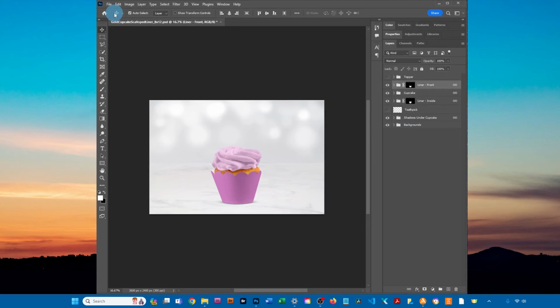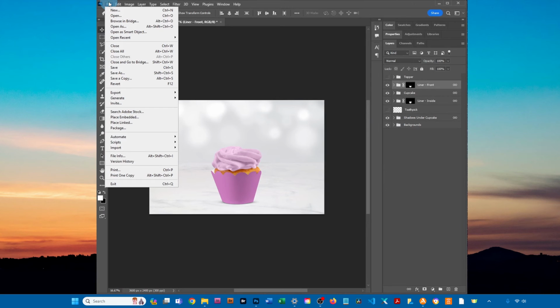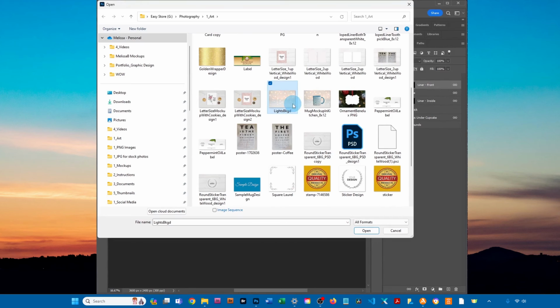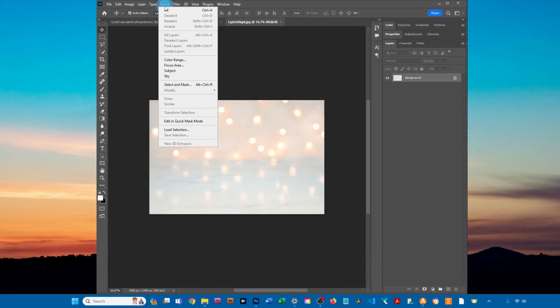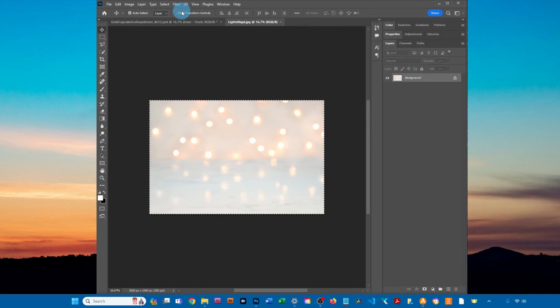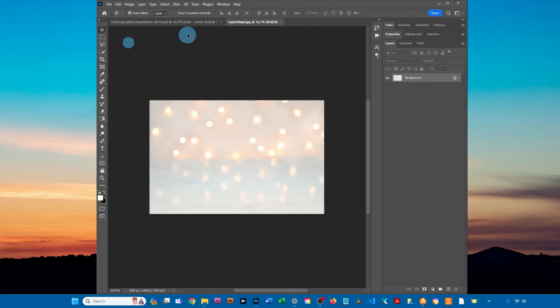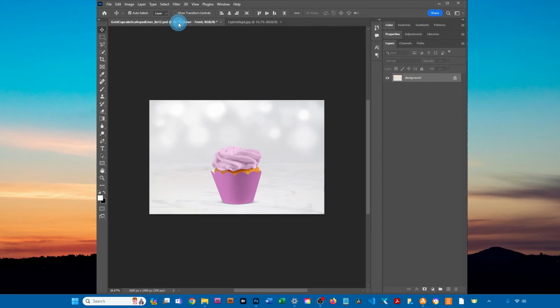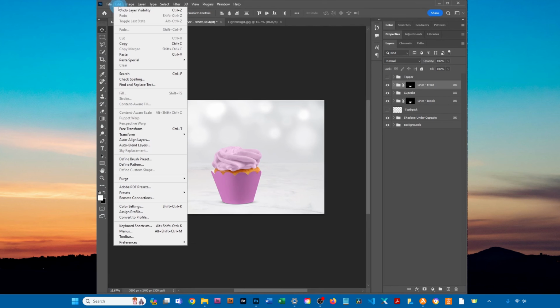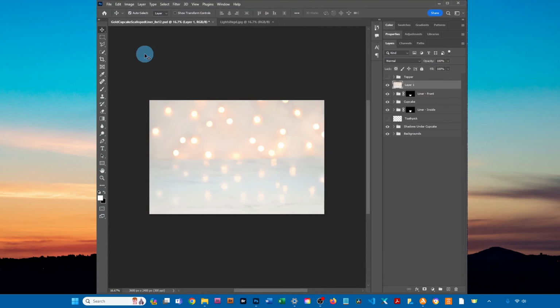You can also add your own background. Go to File and then Open, and then find your background. Then go to Select All, and then click Edit, Copy. Then click back on the tab with the mockup, and then go to Edit, Paste.